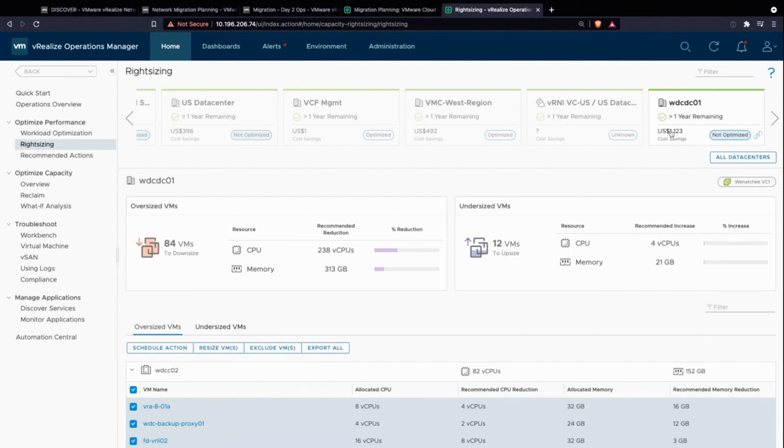This will save you a ton of money on a monthly basis, and especially if you're migrating to the public cloud. So you want to make sure that you're not wasting any money over there. All right, so that was it for the quick demo.